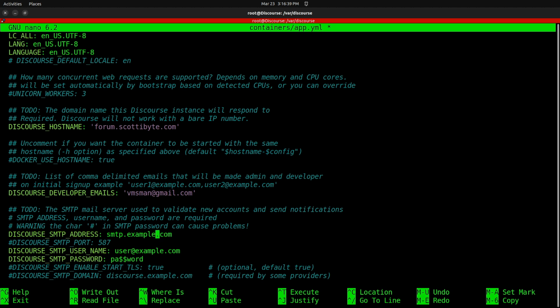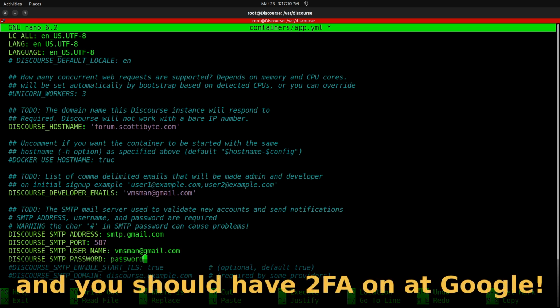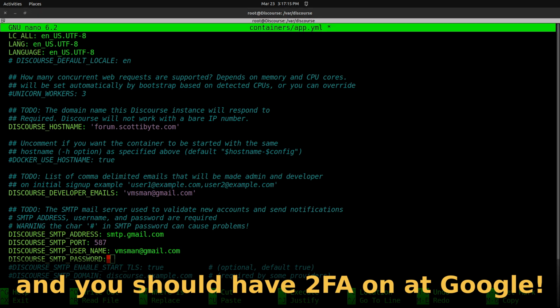From there, I scroll down a bit further and we have the SMTP server name. I'm going to go ahead and use Gmail's SMTP server with my Gmail account, so it's going to be smtp.gmail.com. And then I'm going to uncomment the SMTP port of 587 because that is correct for Google Mail. And then down here in the username, I'm going to enter again vmsman@gmail.com.